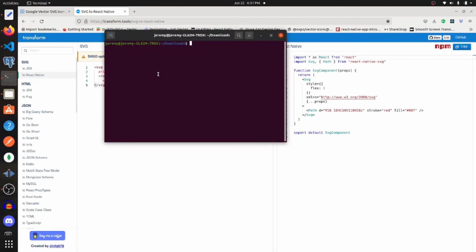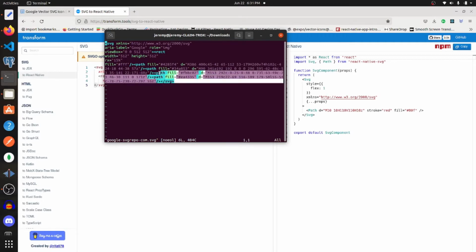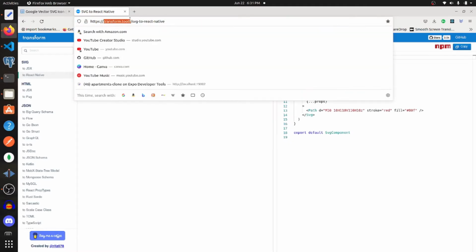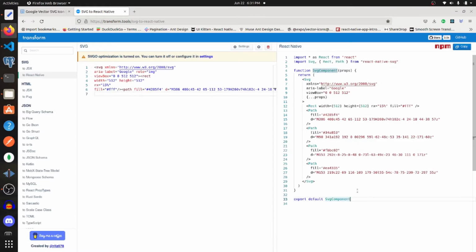We'll just say vim. And then you can just copy this SVG and then go to this site, transform.tools, and just paste in that SVG code. And it will give you back a React Native component.